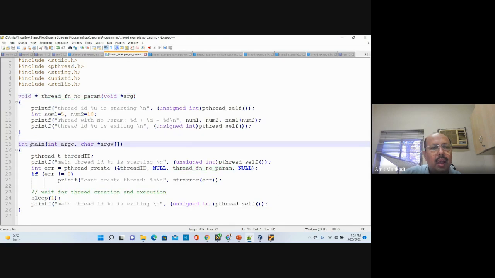So this is my main function, and this is my main thread. I'm printing the thread ID here at the beginning of the main function. As I mentioned, this is a process and also a thread. The default thread will be running within that process. Now in the main thread, I want to create a new thread, a child thread.